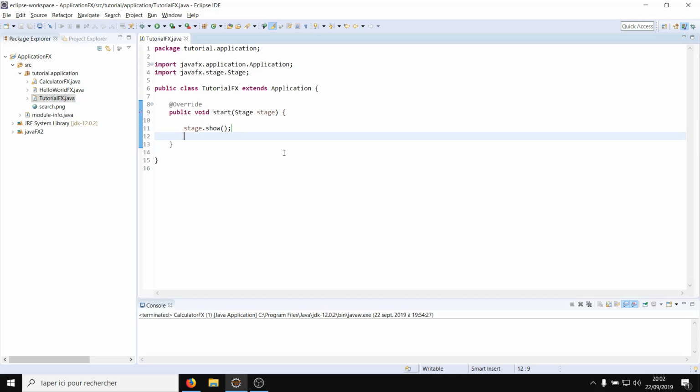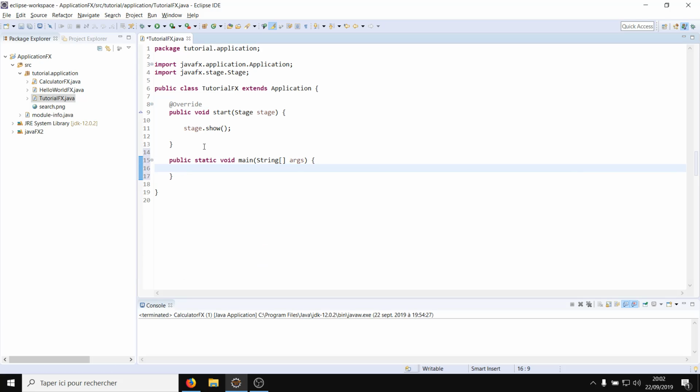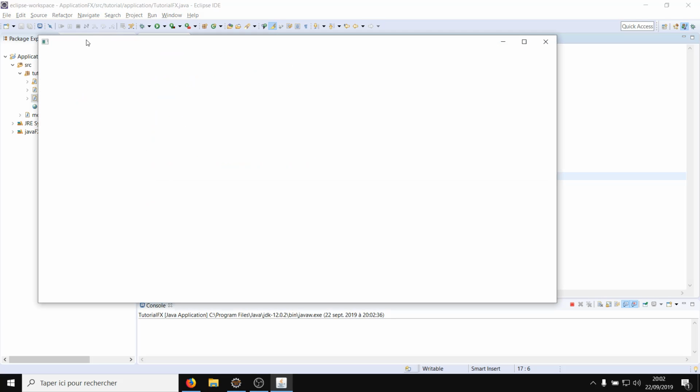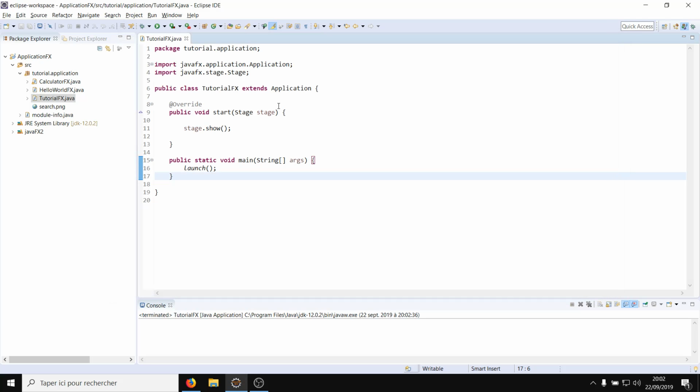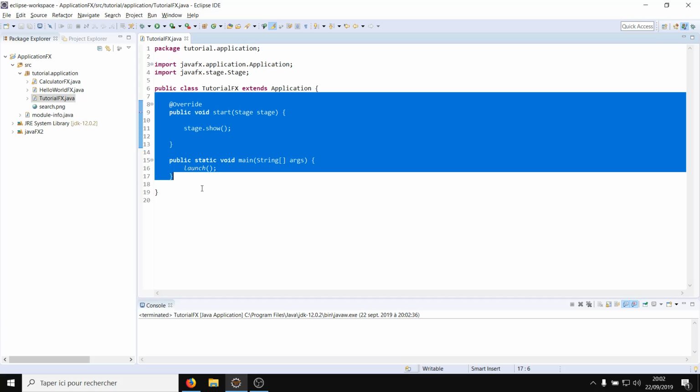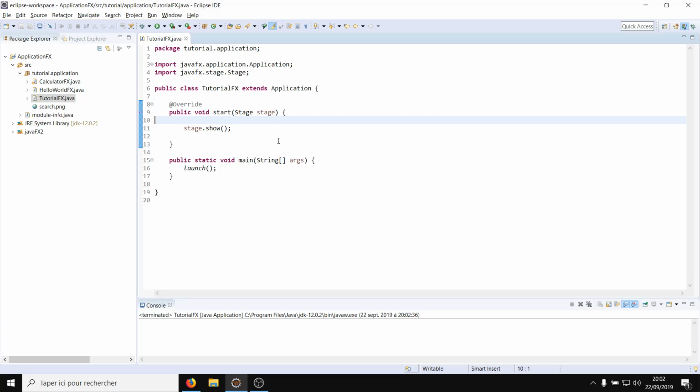And now you create a main, and in main you type launch, and just start. It will create an empty window like this, nothing inside. That's it. You can do nothing with it for the moment. Just this code and you have a window.